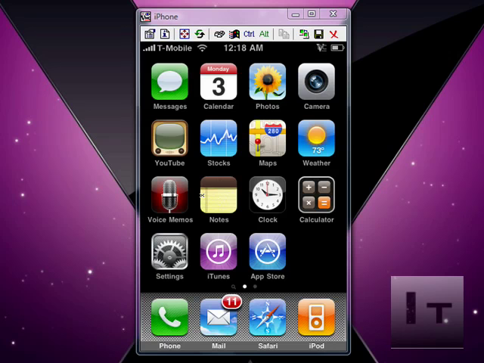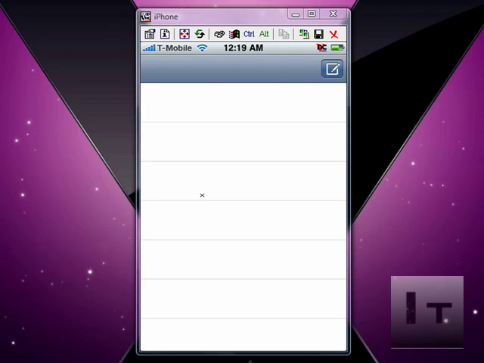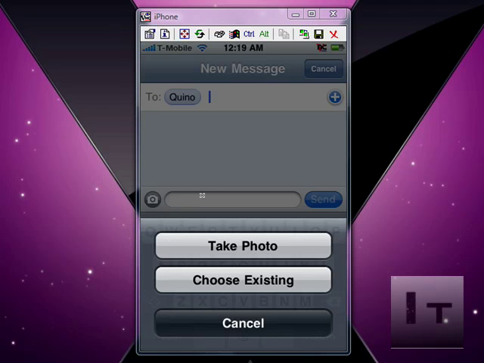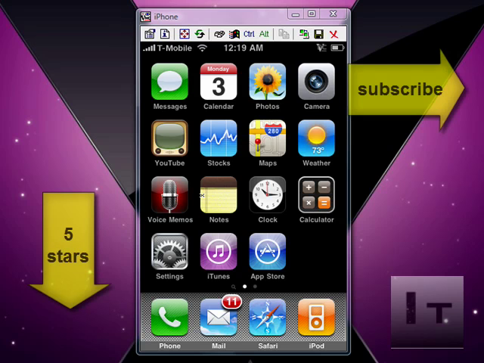So all you have to do is go to your messaging icon, click on it. Now you'll see that there's a little camera to the left-hand side of the bar, which enables you to take a picture and send it, or to choose one from your existing pictures. So it's very simple. You have picture messaging on your phone now.